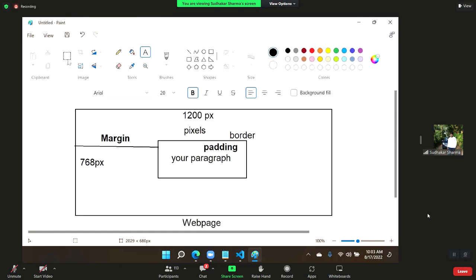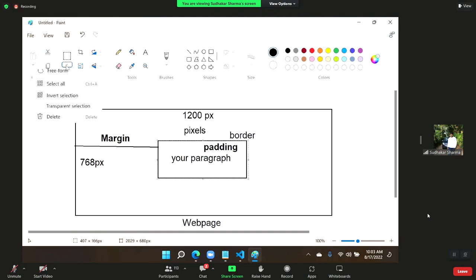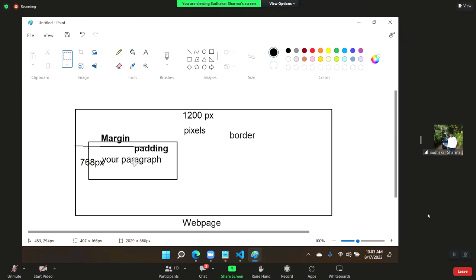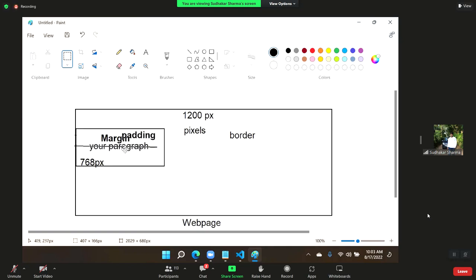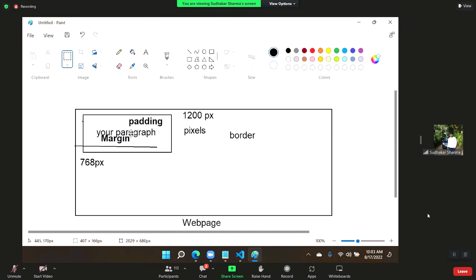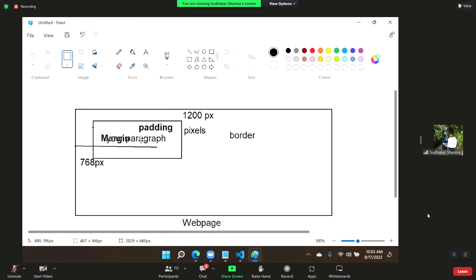Margin means, generally, whatever you design, the content will be exactly on the border here. That means your content will be correctly like this. Understood? Now I want some space from above, some space down. Then you have to adjust the top margin. I need some space from the left. Then I have to adjust the left margin.